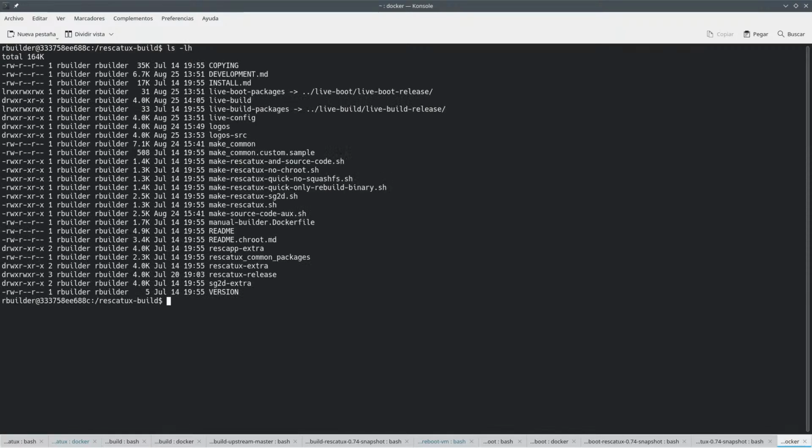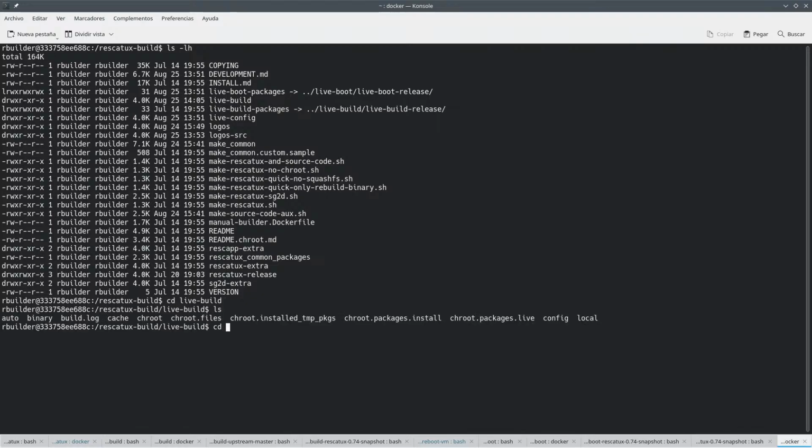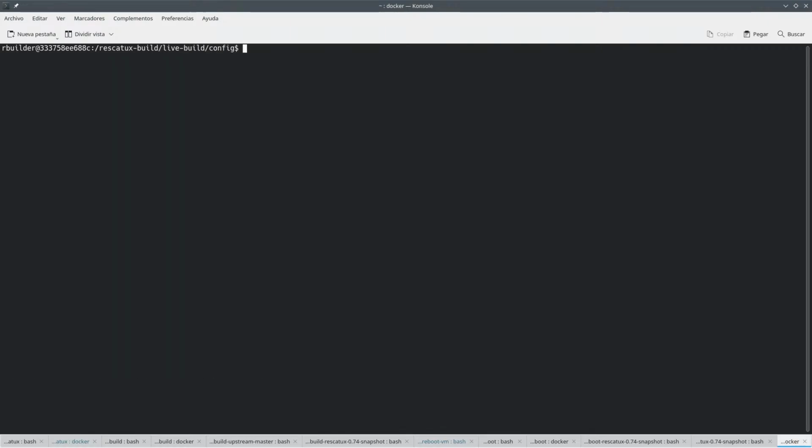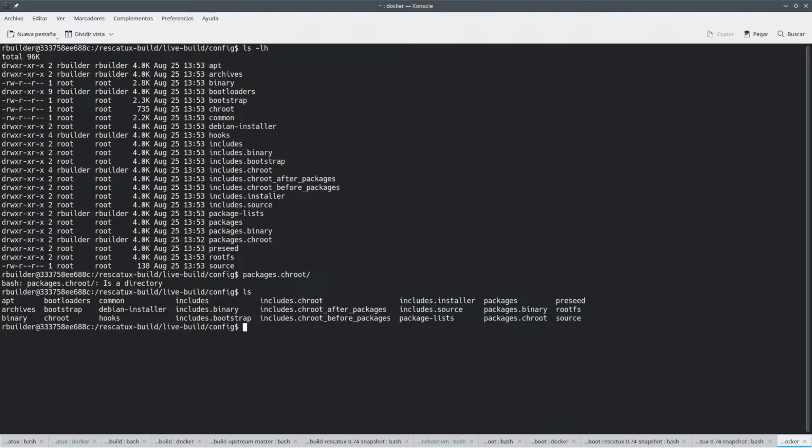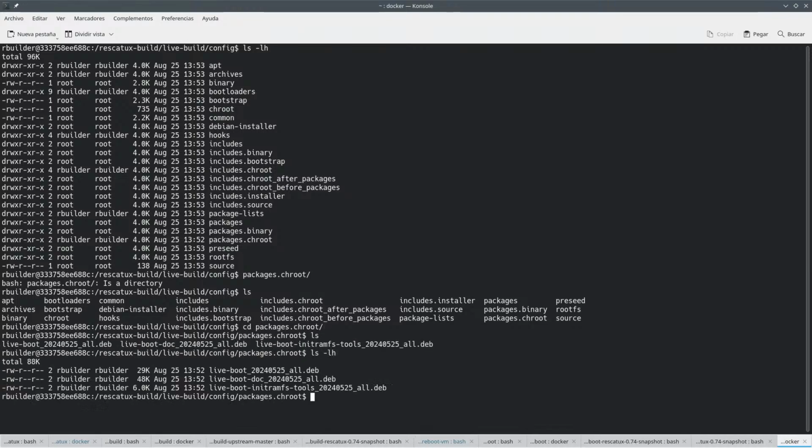So in all of this we should have this live build thing, which has the directory config. What I want to be checking here is this packages.chroot, and see, yeah, it's a directory. Look at that, files have been copied properly here. Are they going to be used or not in order to build a live CD? That's what I have no idea.